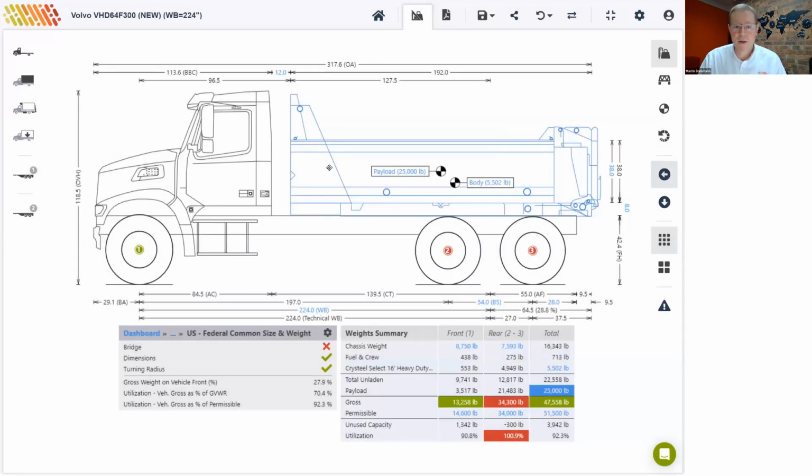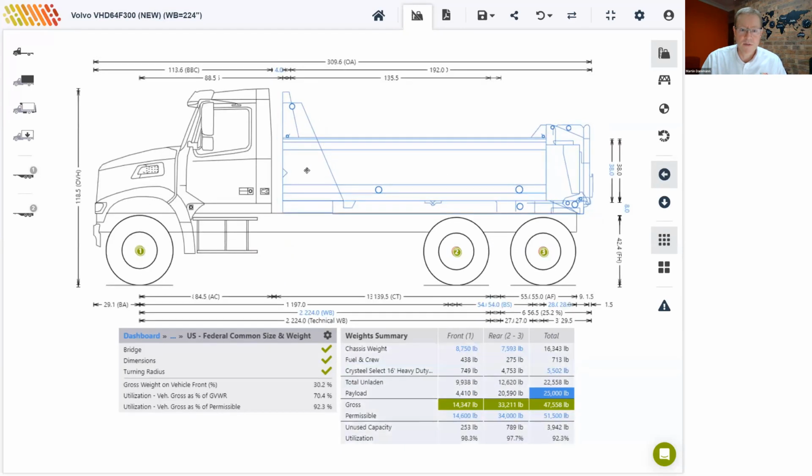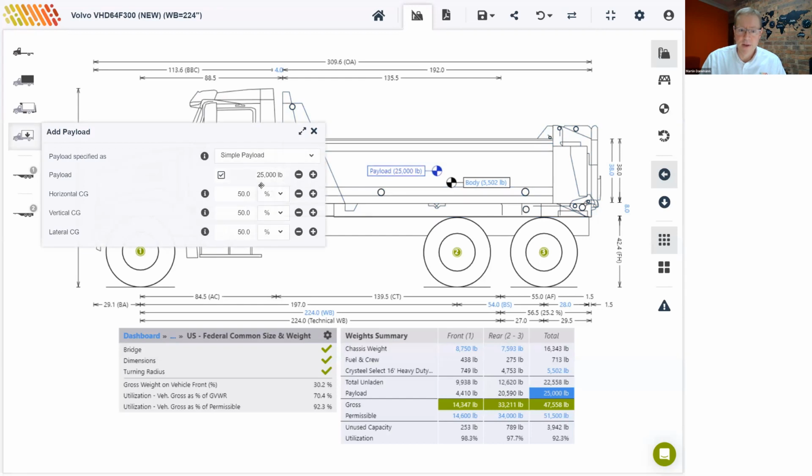Okay, so let's move that body back to a more practical position of, let's say, 4 inches from the back of the cab. Okay, at that point, neither the front nor rear axles will be overloaded. So we could deselect the override on the payload and allow the software to calculate the maximum payload again. In this case, almost 26,000 pounds, and there's no overload. The rear axle is a limiting factor, but this will not be the final payload for this vehicle because we still need to add the hoist.